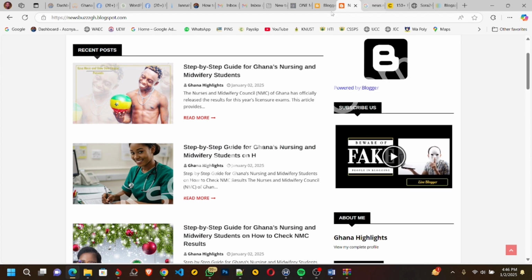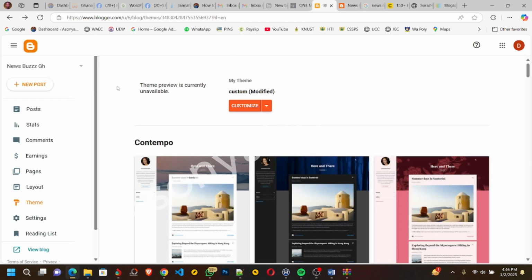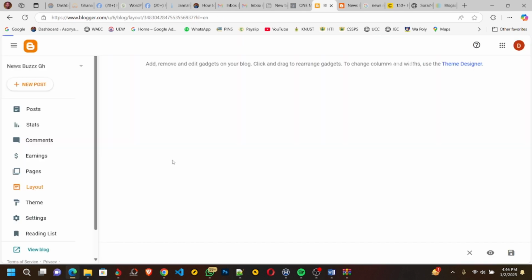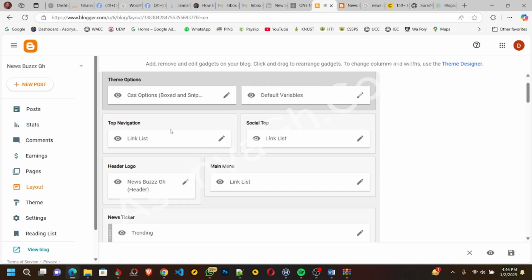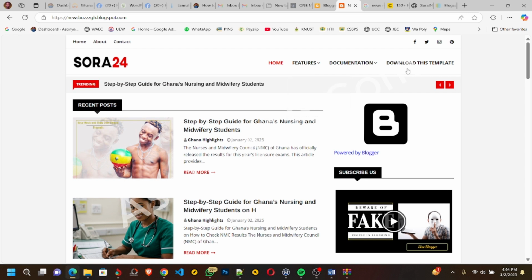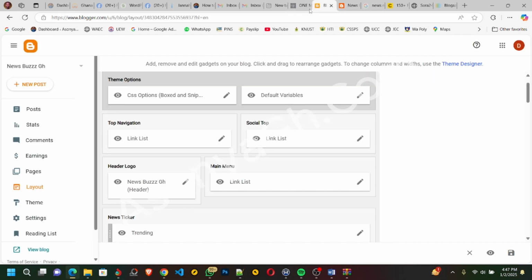So for you to do that, on WordPress you go to appearance, right? Or you go to theme option. But with this one, you come to layout. And then you can see it. So you start from the header to the footer. So we have these are the theme options and these are the navigation. This is the logo. So this navigation links, that's the menu here. That's this menu. So let's see how you can change the logo.